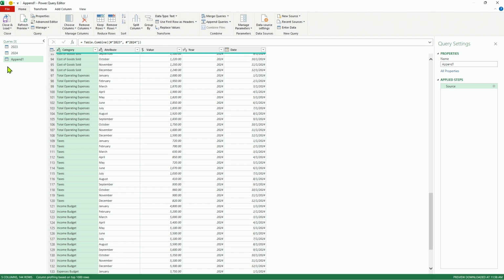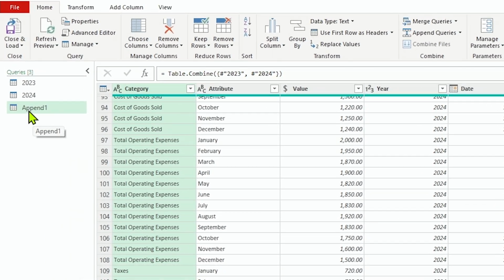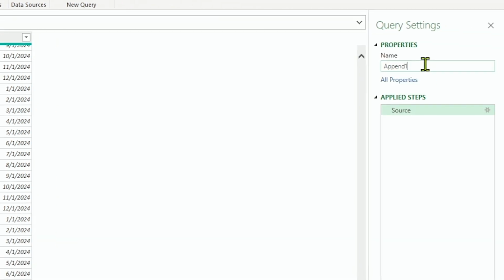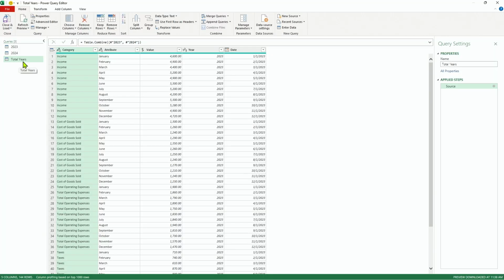Last but not least, I want to rename this query. I don't love the name of it. Append one. Let's go ahead and rename it to total years. Total years is good. Yeah, it's like total years. There we go. And now that we've renamed our query, the last thing that we want to do is get this data with the new query into Excel.